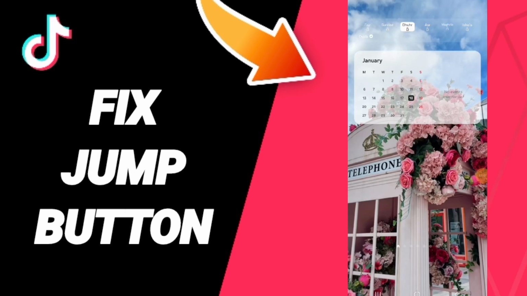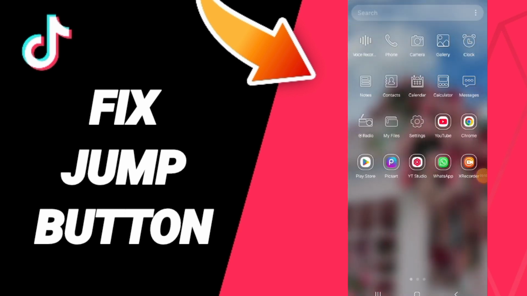Hi friends, today we will talk about how to solve the problem of the jump button on the TikTok application. You will go to settings.